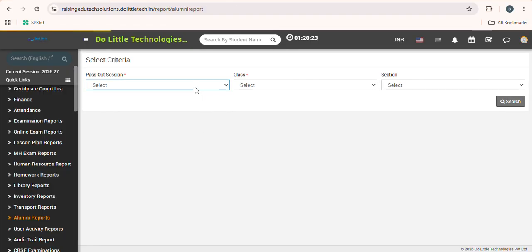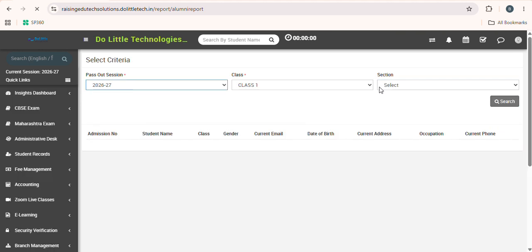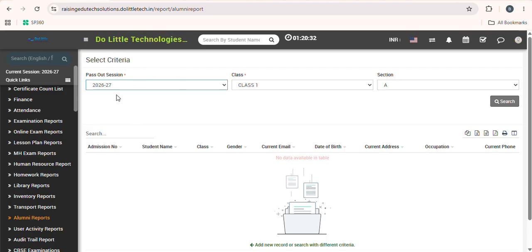Next we have the alumni report, wherein we'll be able to see all the alumni that have passed out for a particular academic session. So if I wish to see the alumni for this session, all their records will be visible over here.